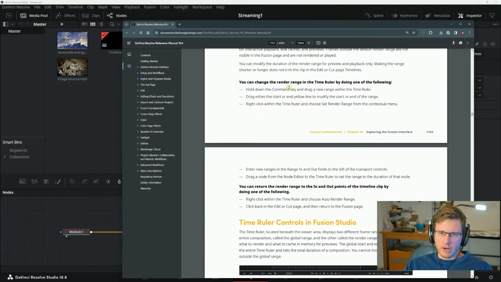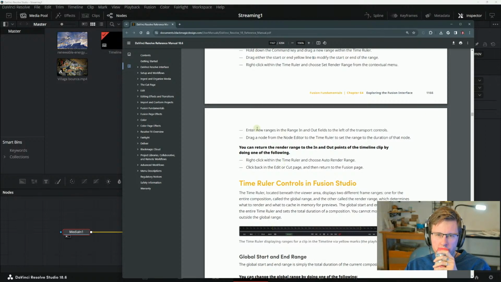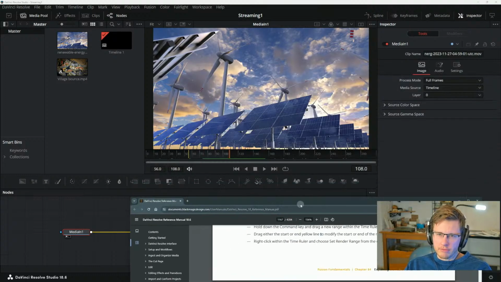Drag either the start or end yellow line to modify the start or end of the range. Right click within the time ruler and choose set render range from the contextual menu. Yeah, we did that. Enter new ranges in the range in and out fields.